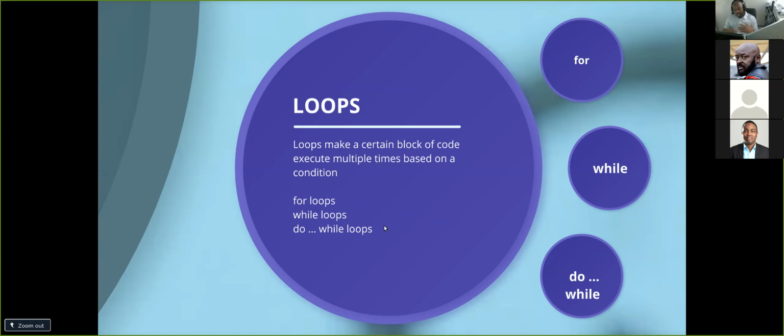And there are controls in programming languages to prevent that. But your loop must have a duration or a certain number of times it has to run.